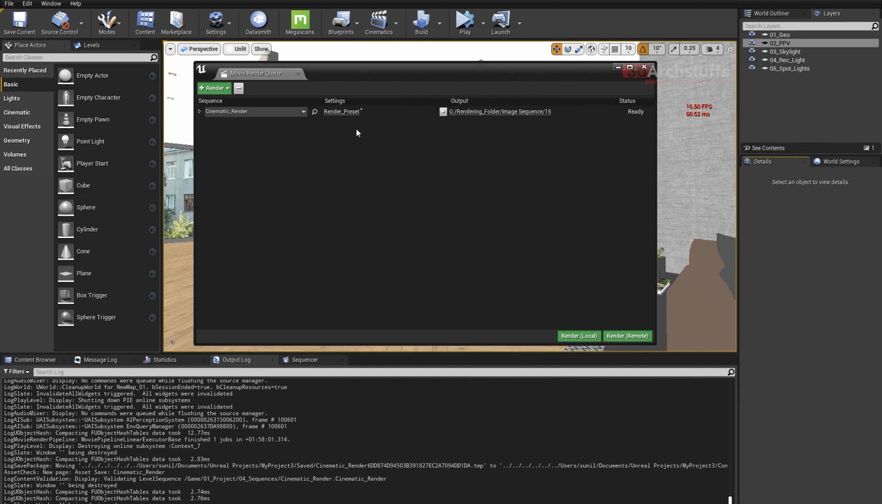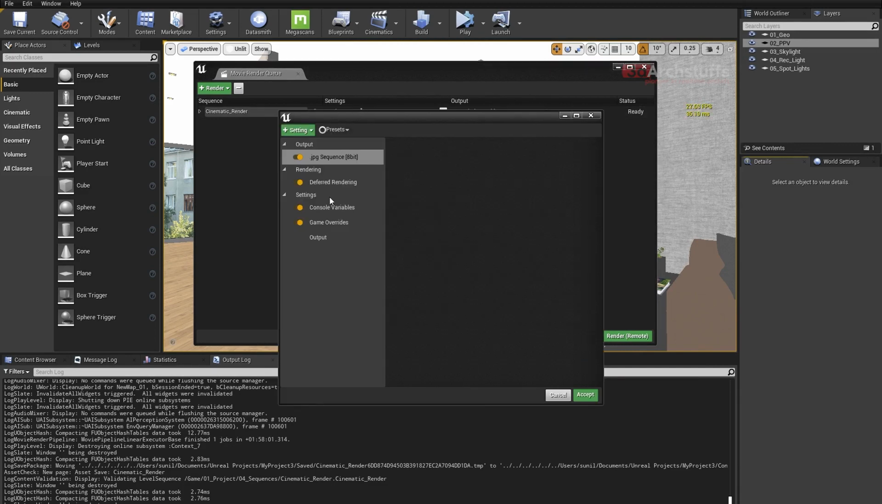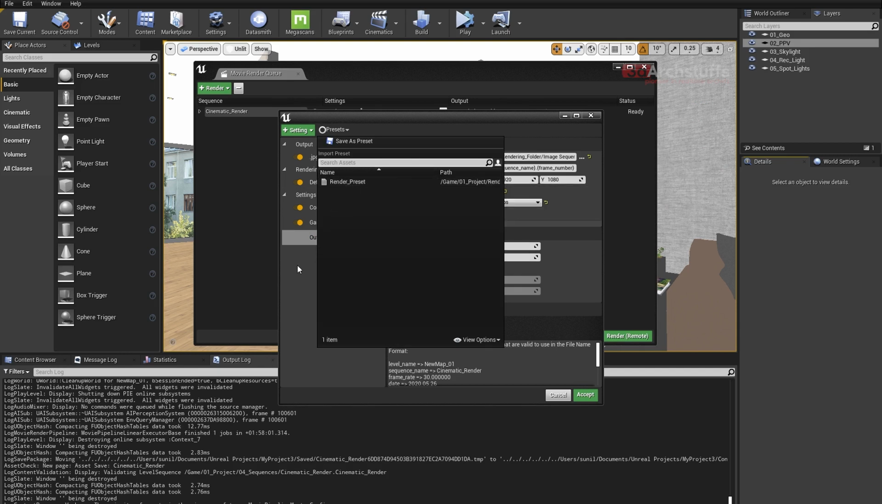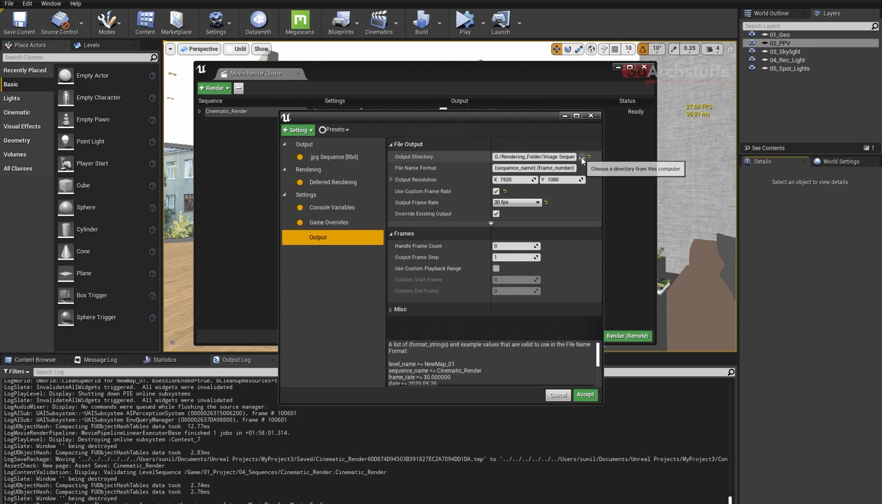So you can do that by going here in settings, and here you can go to output. Then you have to open Unreal Engine again, come here and load this render preset, and then again select the folder you are rendering in. Then come to this output setting panel in movie render queue, and in frames, you have to use custom playback range. So you can just click this on.